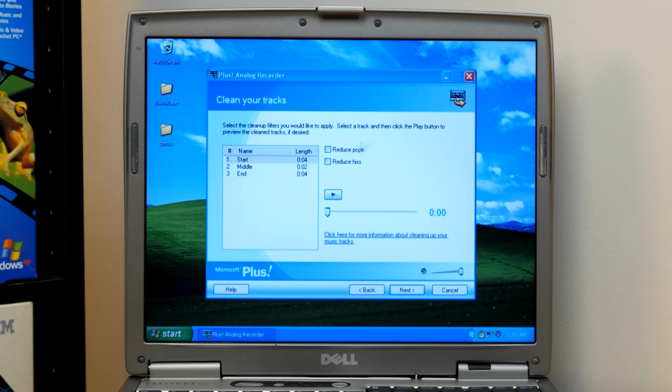You've got some filters you can apply. You can reduce pops and hiss. We can play the first track here.